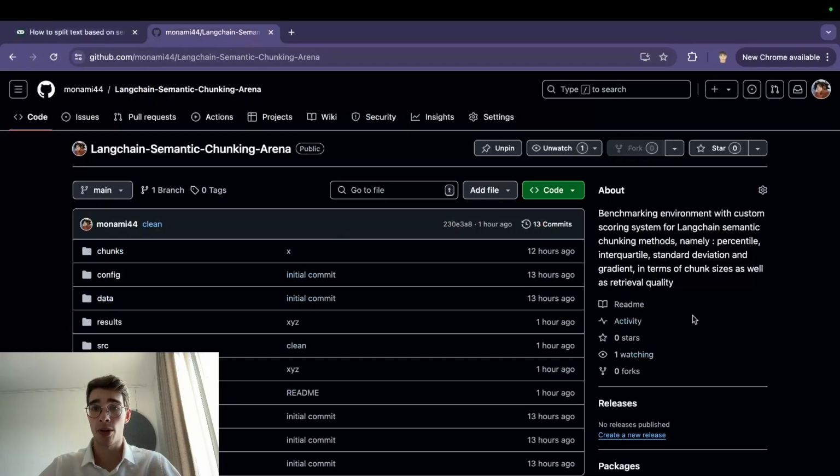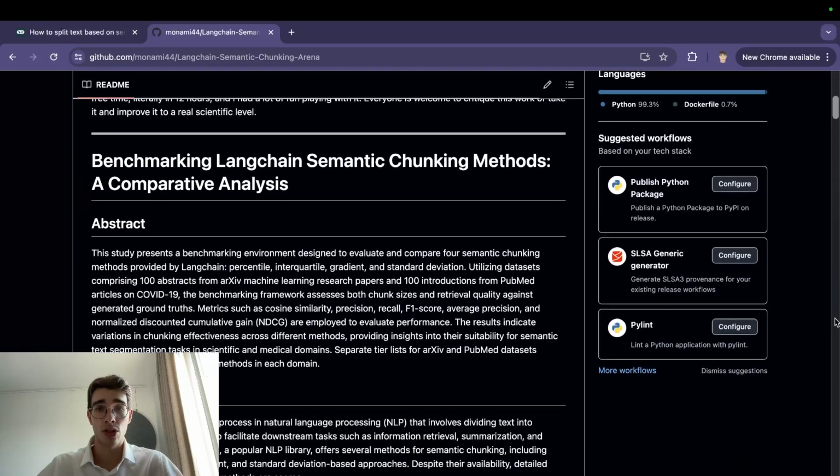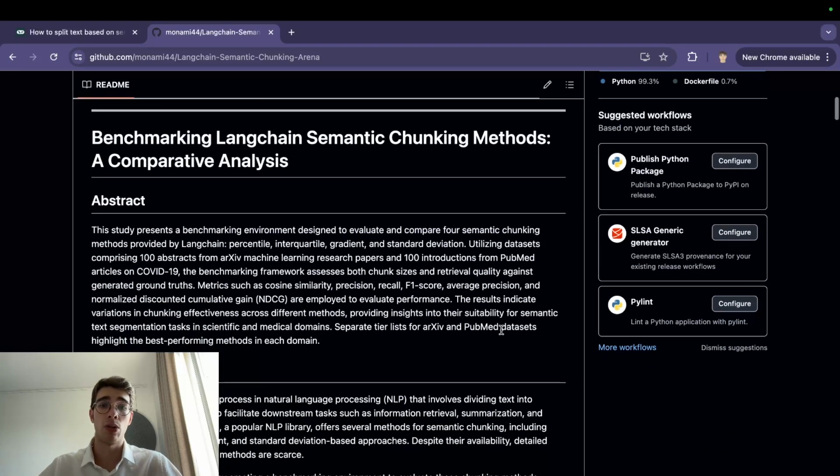So I came up with this idea of this semantic chunking arena, a benchmarking environment, and I would like to go through the paper first and then show you some code and how it works. Basically, what I do is I conduct experiments on 100 introductions from PubMed articles on COVID-19, as well as 100 abstracts from machine learning papers from arXiv.